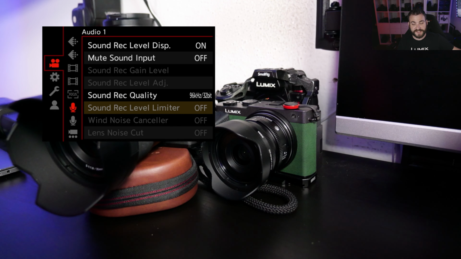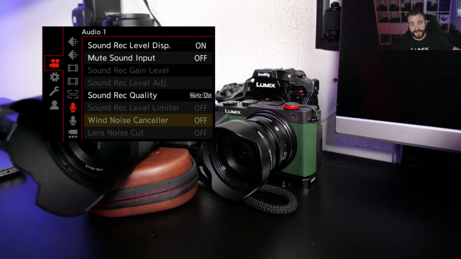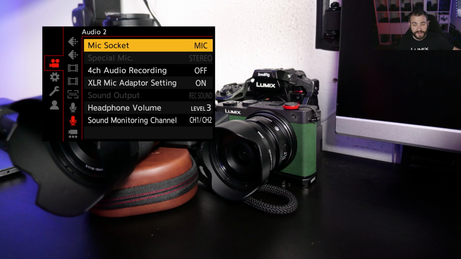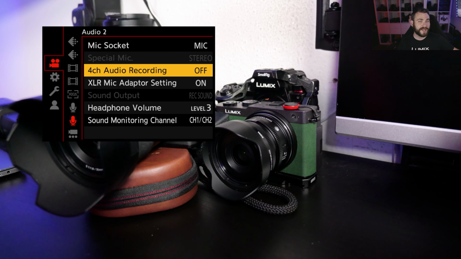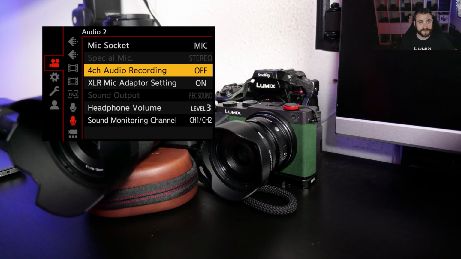So once I have that set, say 96 kilohertz 32-bit, if I scroll down to the next page, this is where you'll see you have 4 channel audio recording. Now by default, this is set to off. What this means is that on the GH7, you can record audio the way that we used to have it set up in the previous gen cameras, which means as I'm recording, if I don't need 4 channel, I'm only going to have to deal with 2 channels in post. So when I bring it into my timeline, I'll only have 2 channels.